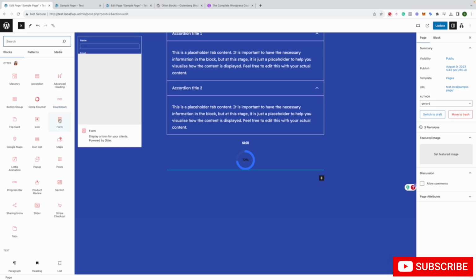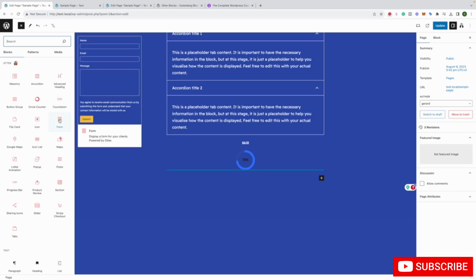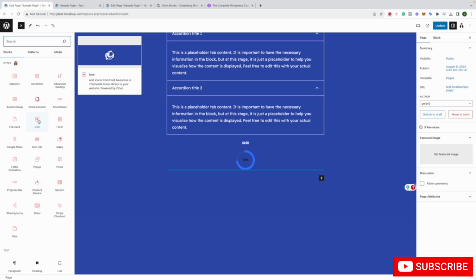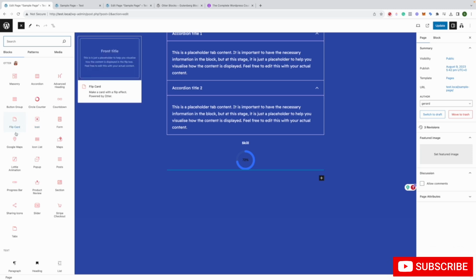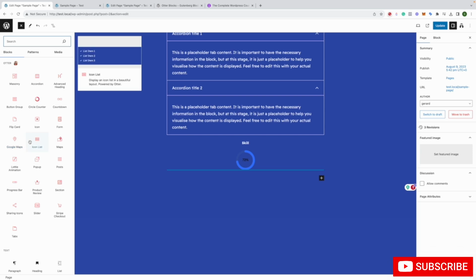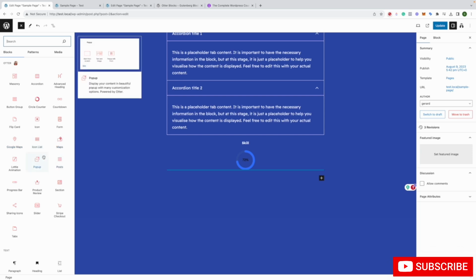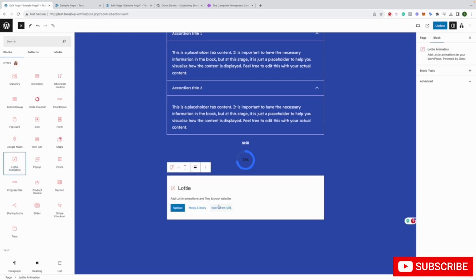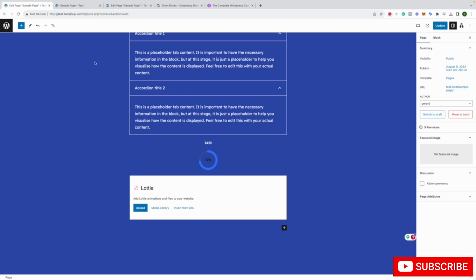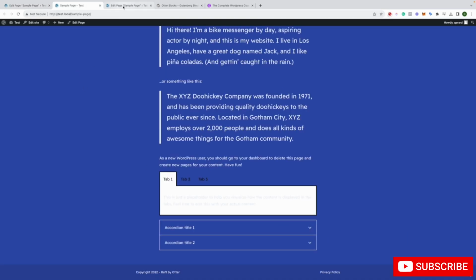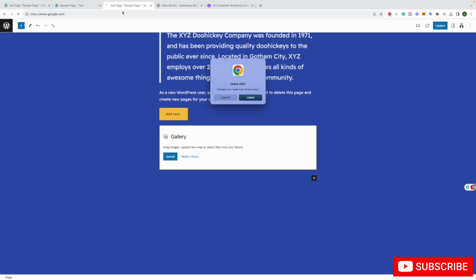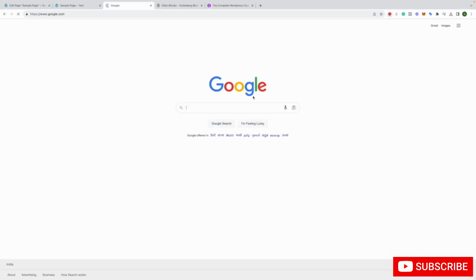You can go for countdowns. You can add a form. You can put icons if you will. Flip card, Google Map if you wish to display a map, icon list. So you can display your pop-ups, Lottie animation. I do not know if you know Lottie animation, but let's Google search Lottie animation, and it's going to lead you.